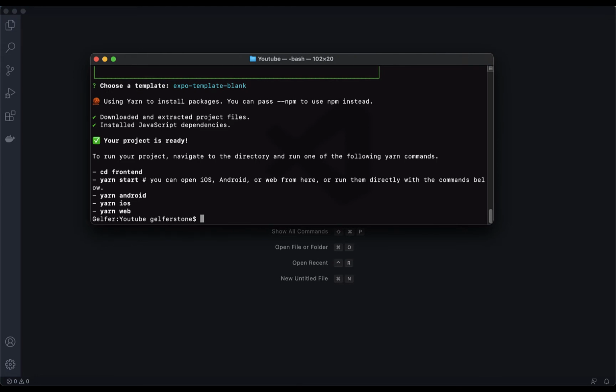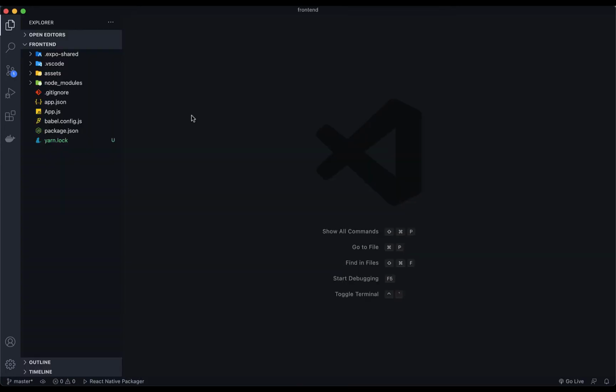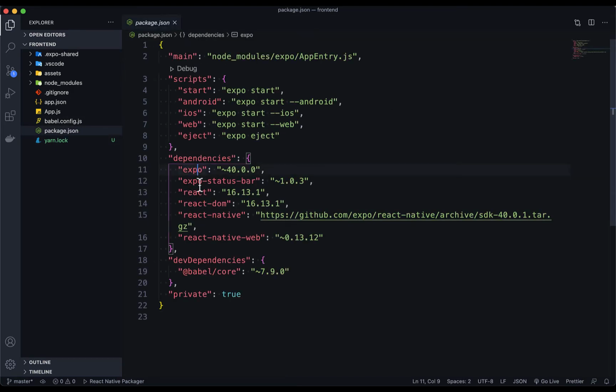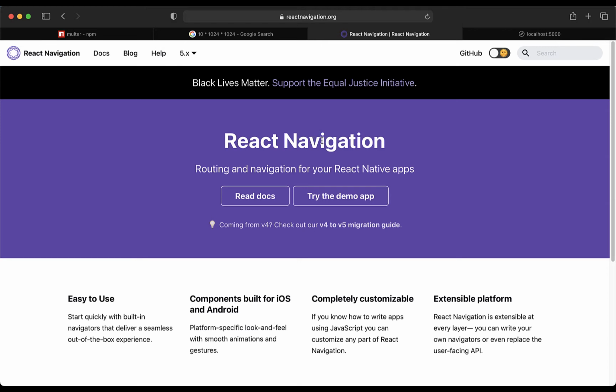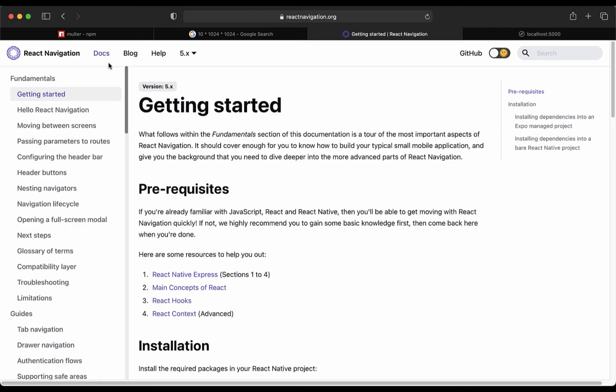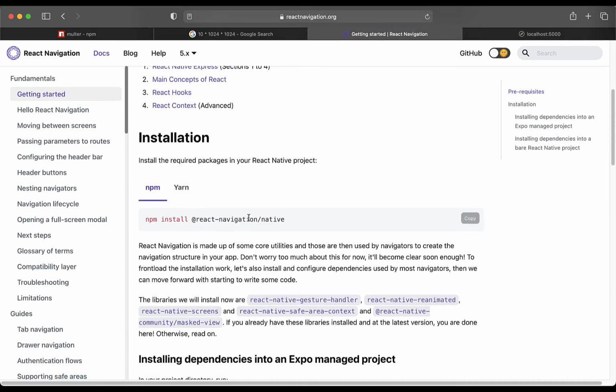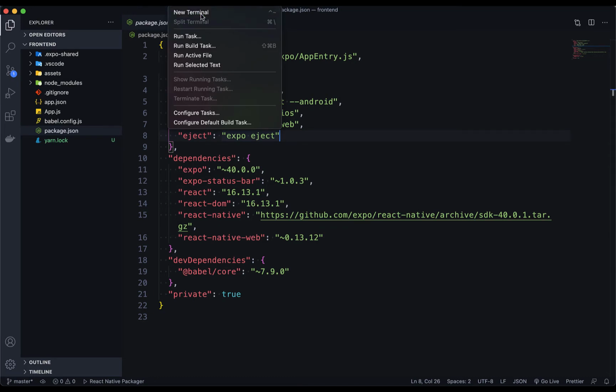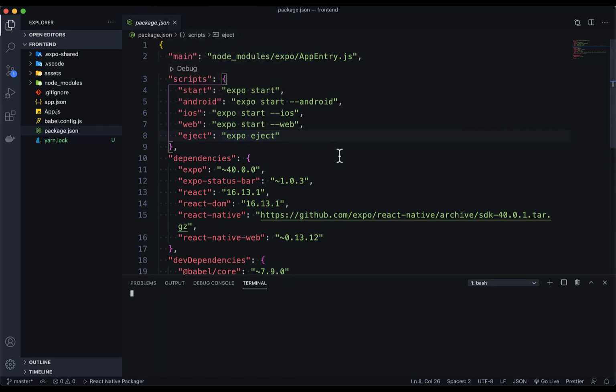Now when that is done, open up your project. This is the project Expo created for us. If you check package.json, you can see that we have some packages pre-installed, but we need some more. The first one is React Navigation. So go to their documentation, and this is what you need to install. Copy, open up a terminal, paste that in, and press enter.